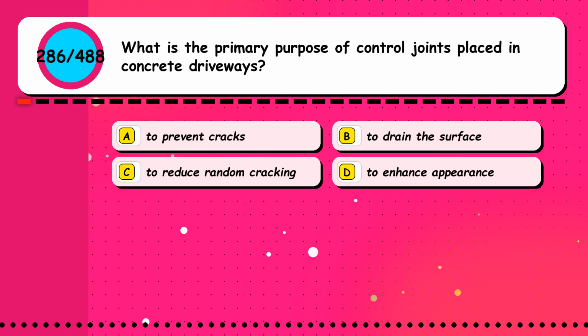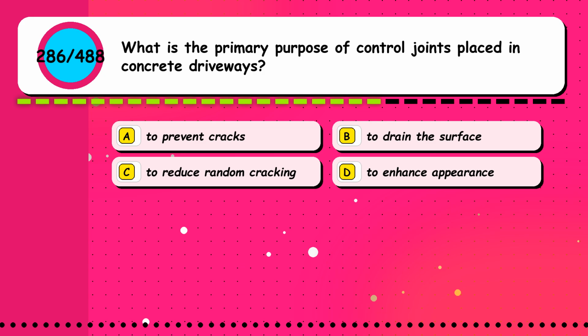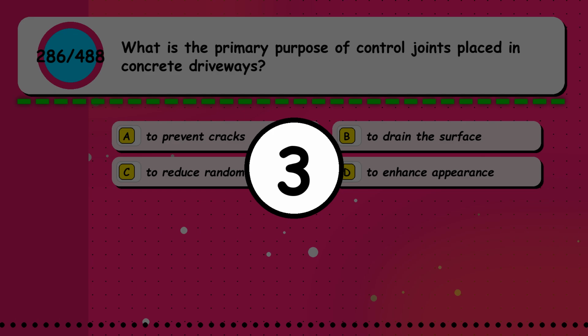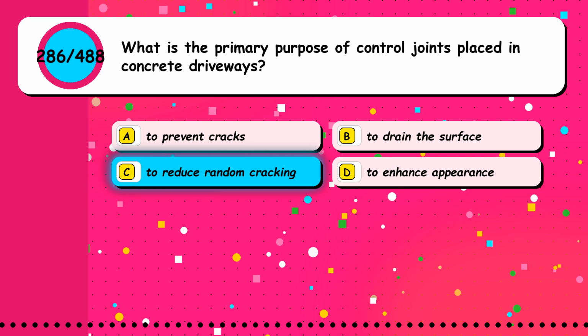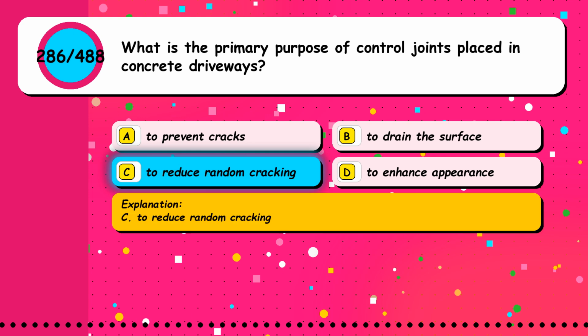Question 286. What is the primary purpose of control joints placed in concrete driveways? Option A, to prevent cracks, option B, to drain the surface, option C, to reduce random cracking, option D, to enhance appearance. The correct answer is option C, to reduce random cracking.